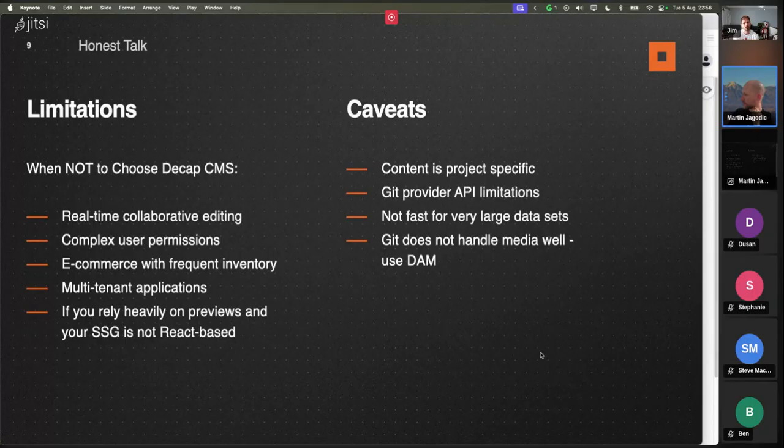And some other things to be wary about. Git's API limitations, and you have to use a digital asset manager for media files, because Git is not the best tool for that. It's possible, but there are some limitations, and no one will like you if you force them to clone a 20 gigabyte repository.